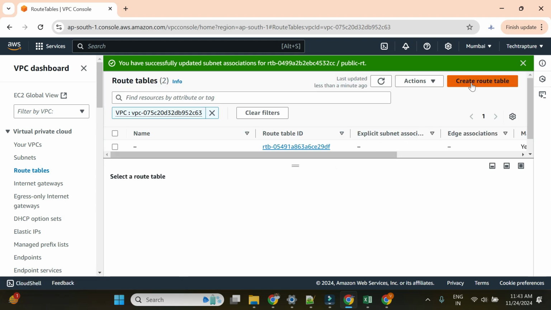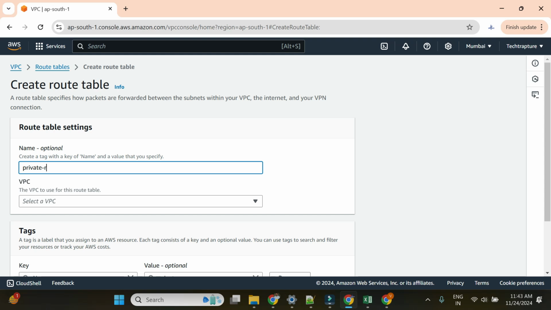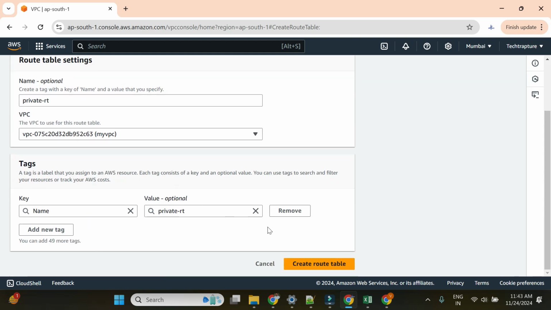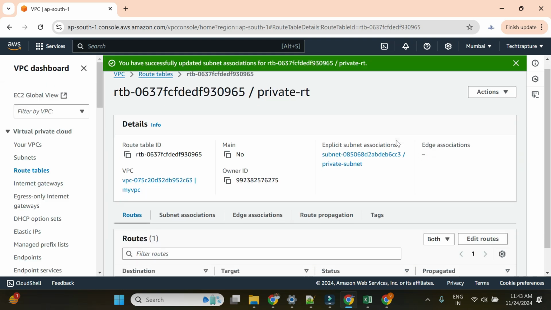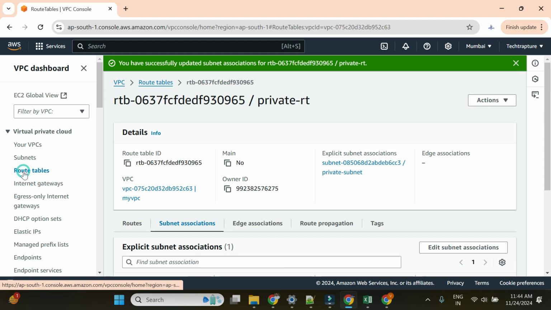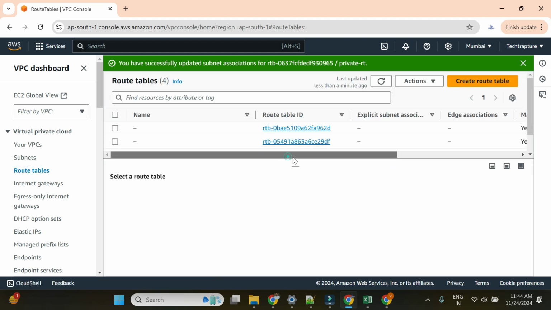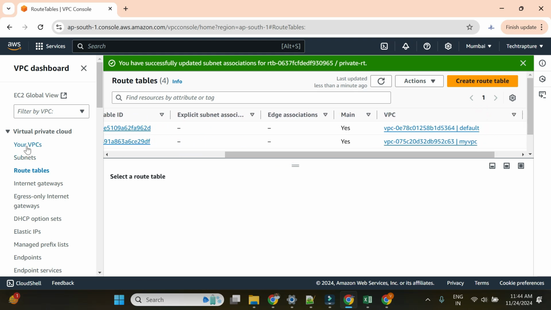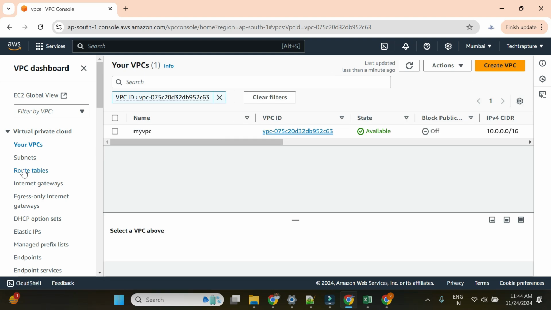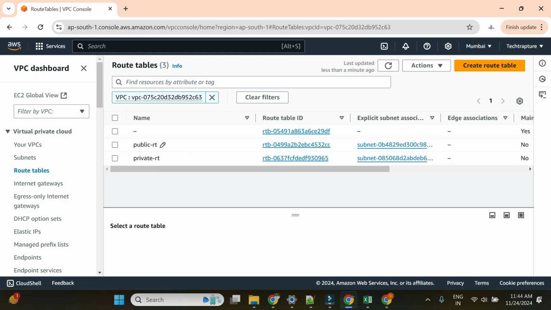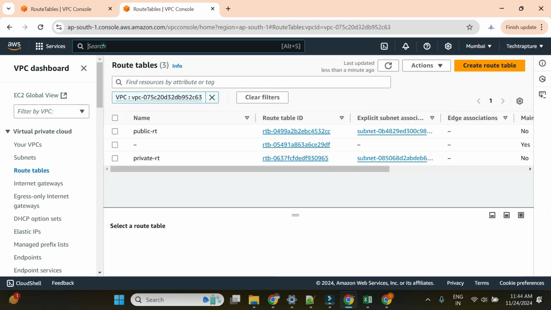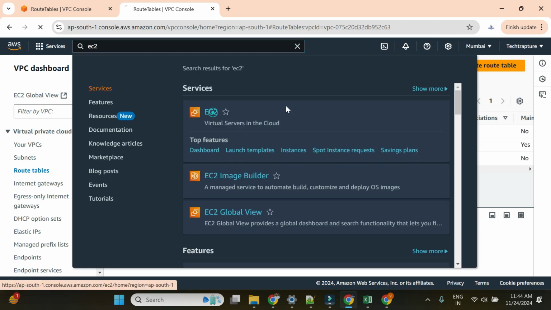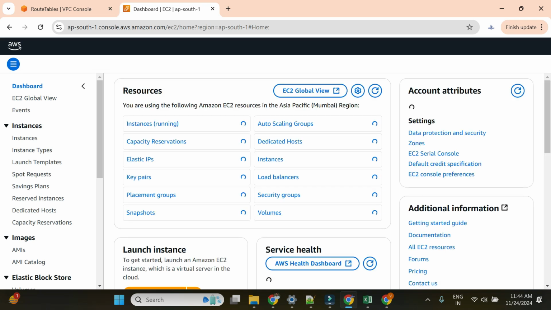I'll create one more route table, the private route table. I'll select my VPC and create the route table. I'll edit the subnet association and attach it to my private subnet. Now I'll go to the route tables here. Now we have the main route table, the public route table, and the private route table. That is fine. Now let me open a new tab and create an EC2 instance in both subnets. So I'll go to EC2 and I will launch instance.